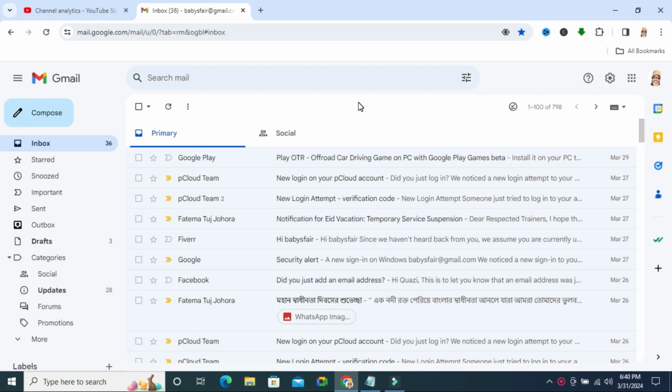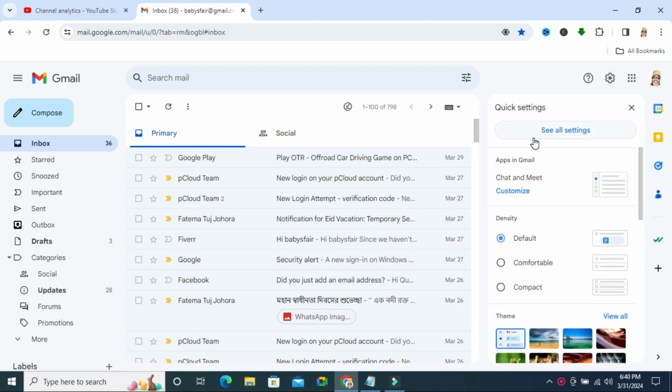To change email display language in Gmail, go to your Gmail and click on the gear icon on the upper right corner. Now click on See all settings.